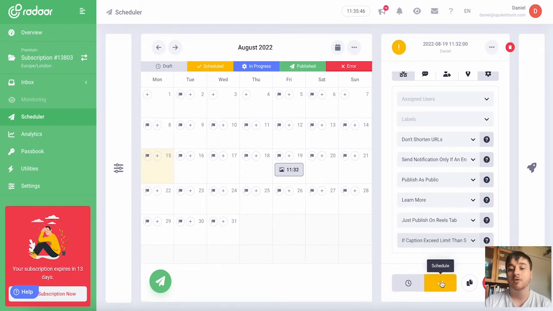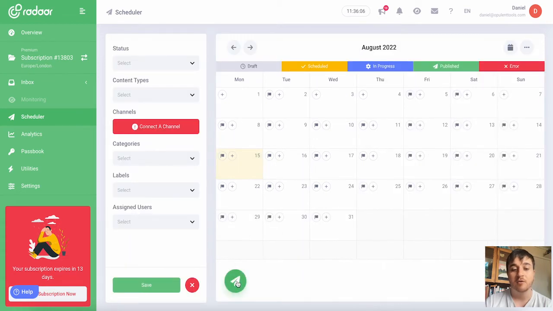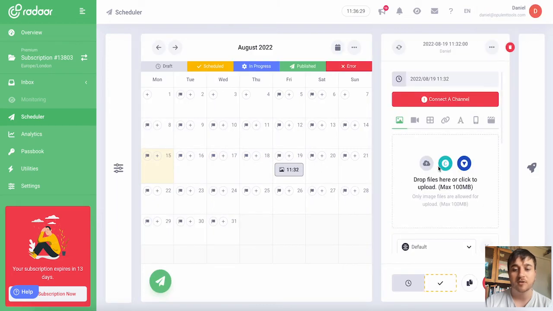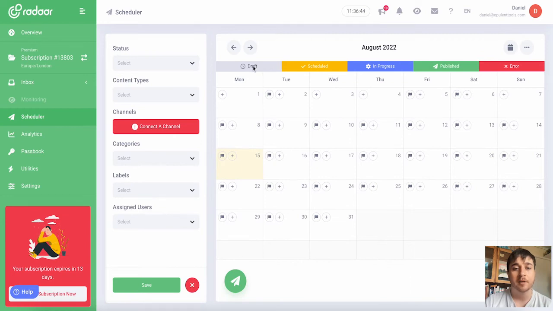Once you are happy there, you can obviously go on schedule and it will schedule it for that date and time, or you could duplicate it, or of course delete it. As well as clicking on the date, you can also click on the new post button here, and this will give you the options of new post, schedule post, recurring post, import, export, schedule all, or stop all. If we went on new post, then that will just take us over to the section we were at earlier. We also have at the top little colour charts, which will tell us how our post is doing.